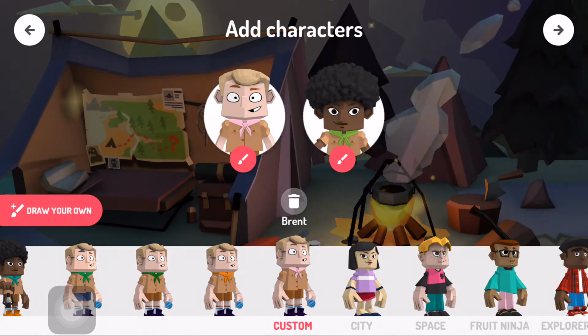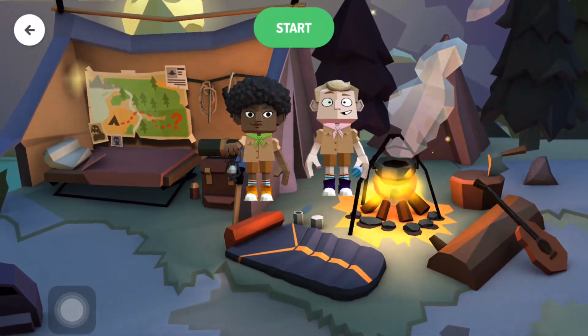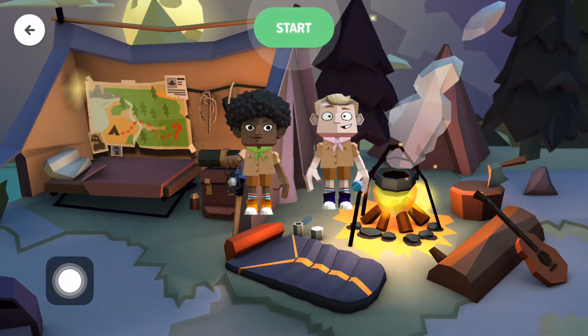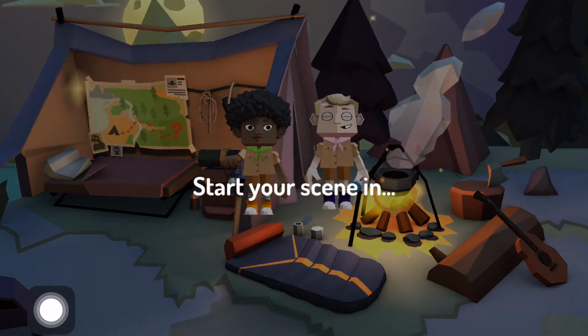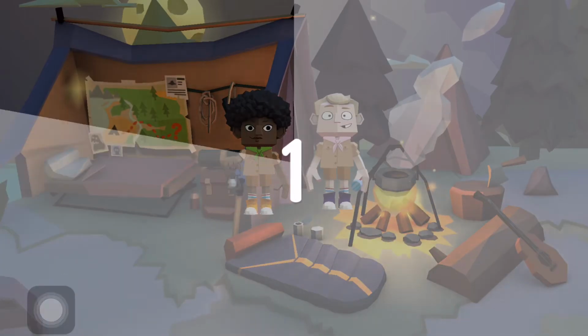Now I'm going to go to the next arrow, and it's going to bring me to the start part. There's that little start button right there. I'm going to click start with my finger. It gives me a 3, 2, 1 countdown, where once I get to 1, it's going to instantly begin recording.